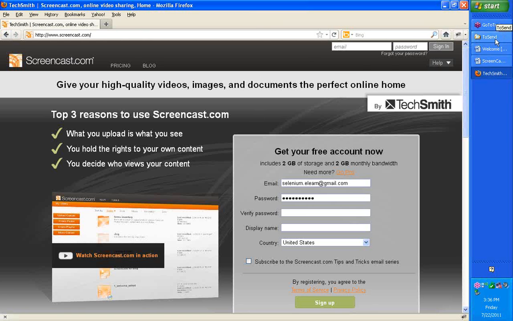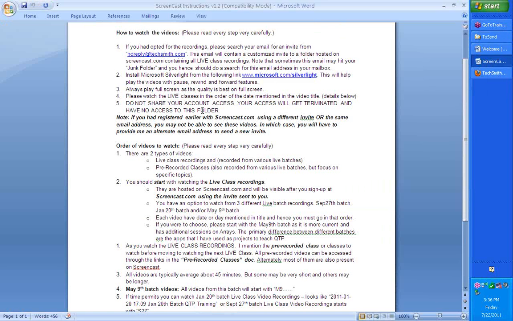So basically what you need to do is use that invite to register. Once you register, then you have access to my folders. The second thing is you must install Microsoft Silverlight so that you will be able to do various things like play it in full screen, pause, rewind, forward, and so on. So these are the basic things you need to follow.